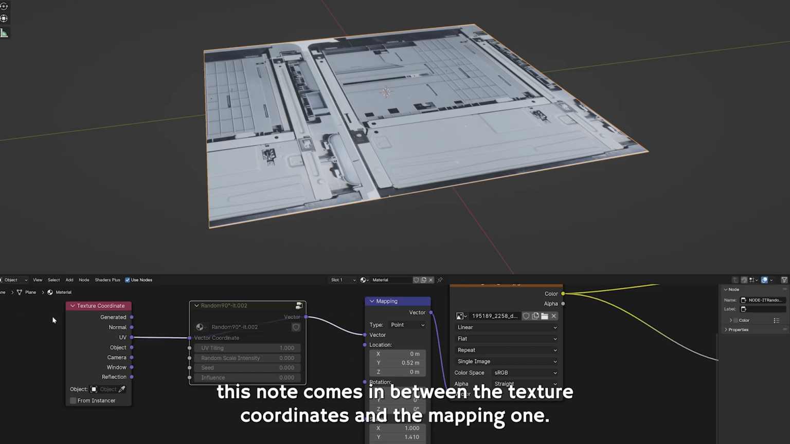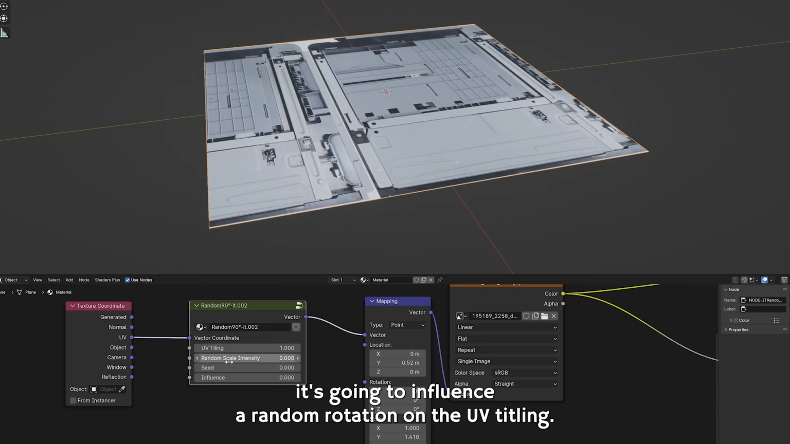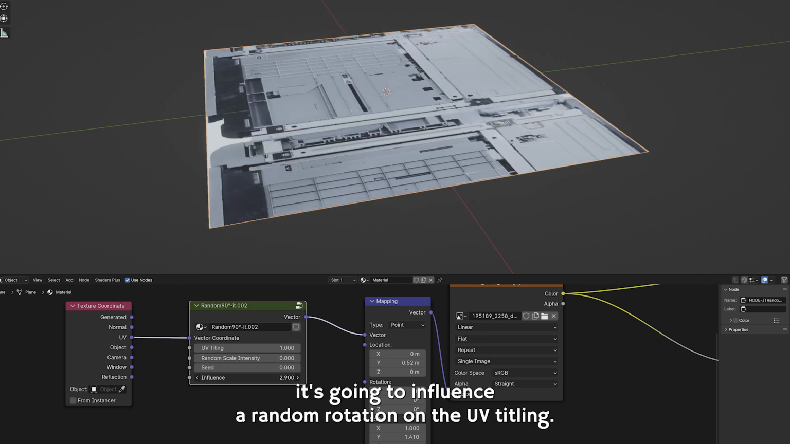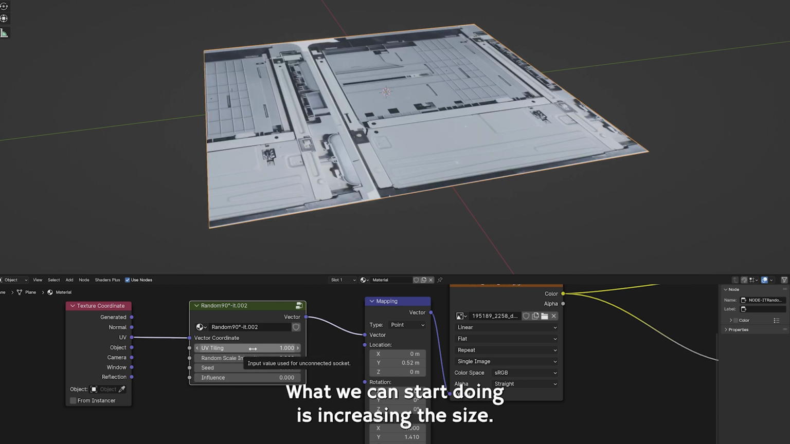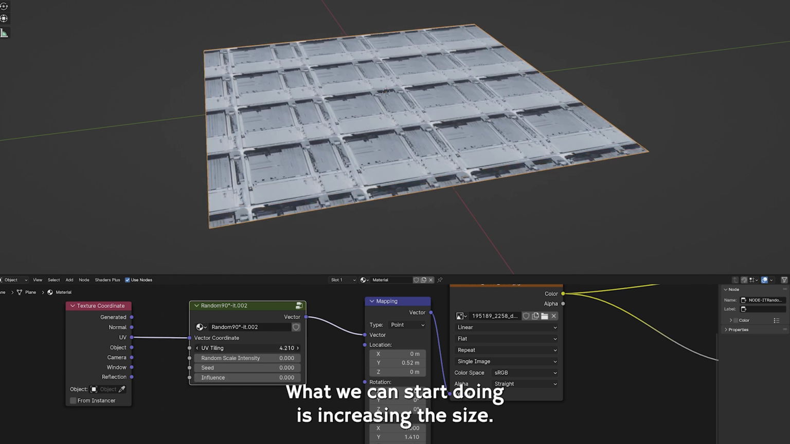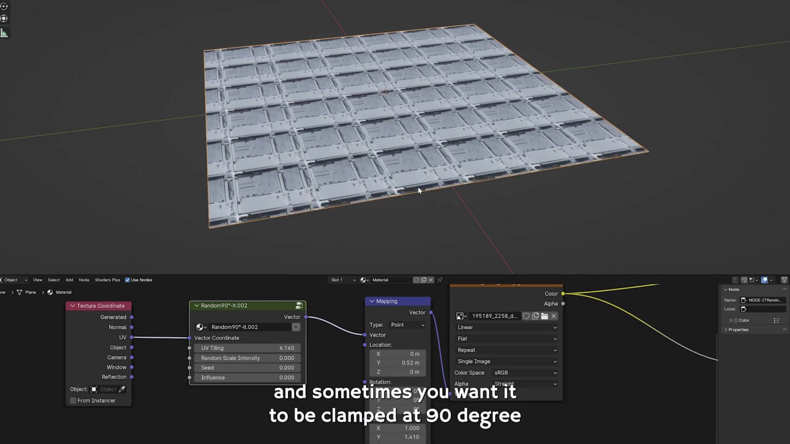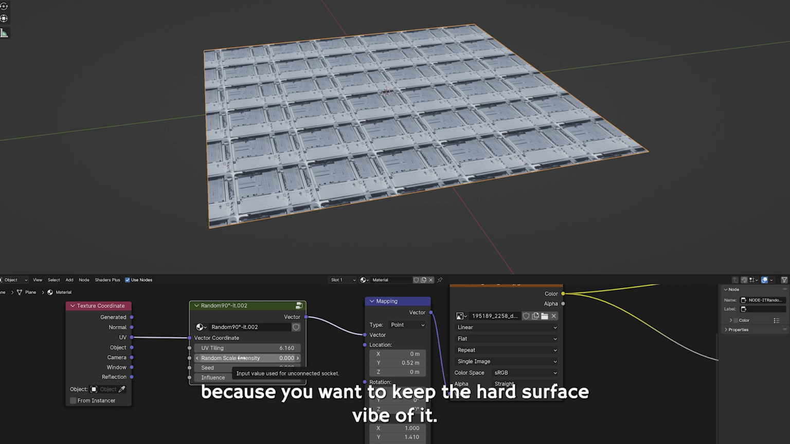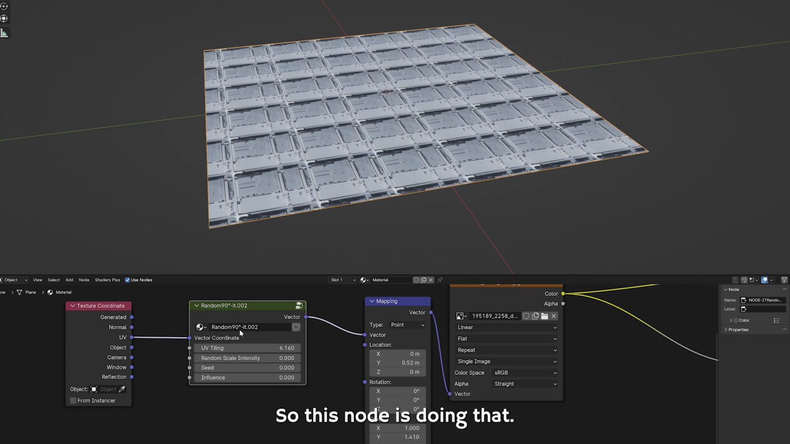This node comes in between the texture coordinate and the mapping one. When you activate it, it's going to influence a random rotation on the UV tiling. What we can start doing is increasing the size. So here you see the repetition, and sometimes you want it to be clamped at 90 degrees because you want to keep the hard surface vibe of it. So this node is doing that.